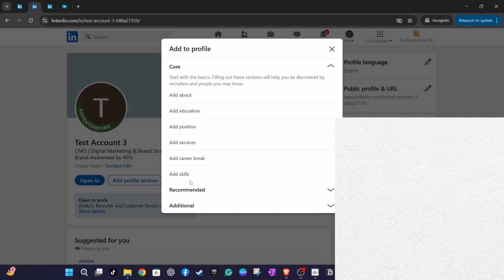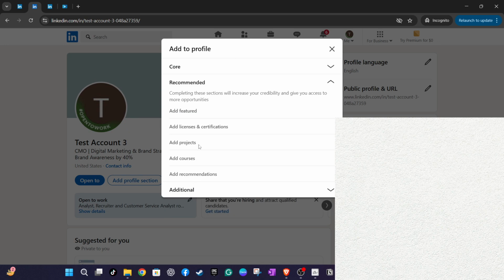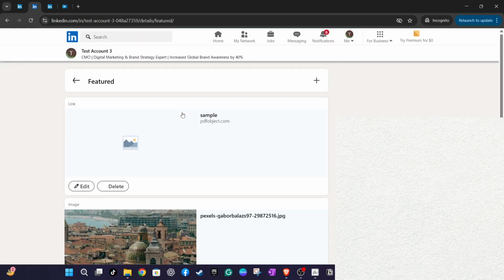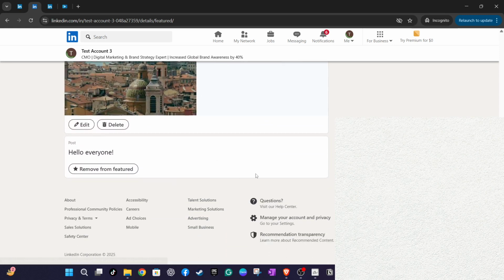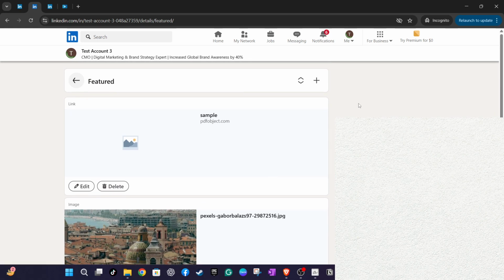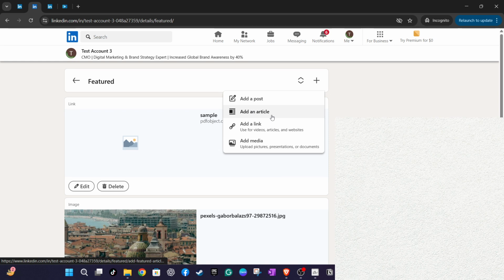LinkedIn offers several content types for you to feature. You can choose from posts that you've either authored or reshared, giving you a chance to showcase your thoughts and contributions in discussions. Alternatively, you might opt to highlight articles you've published on LinkedIn, which is especially beneficial if you've shared in-depth knowledge or insights into your industry.